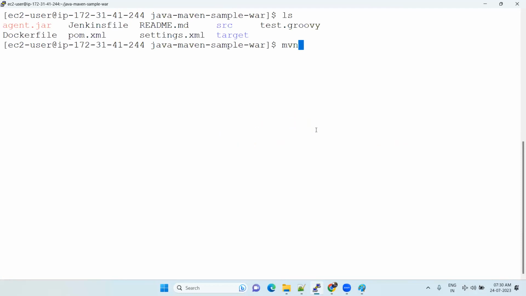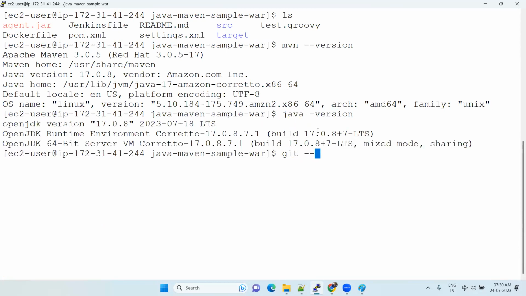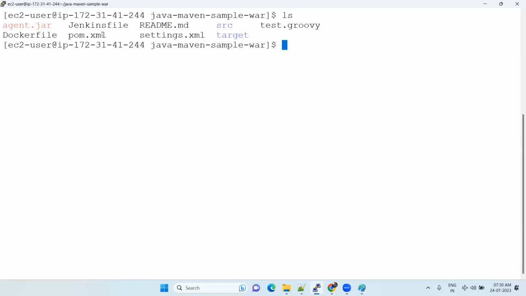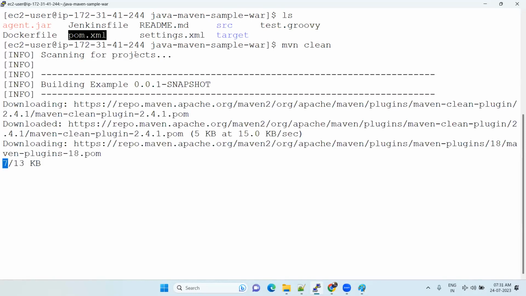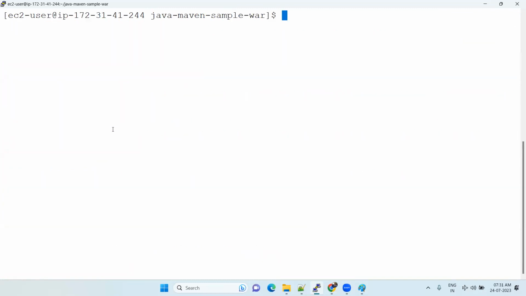So we have Maven, we have Java, Git, all are there. Wherever our project code and the pom.xml are, if it is a Maven based project, we can apply the commands. If you want to clean the project, just run mvn clean. You can see the build got success, so we are going to clean the entire thing.